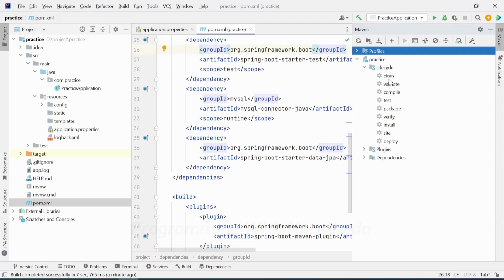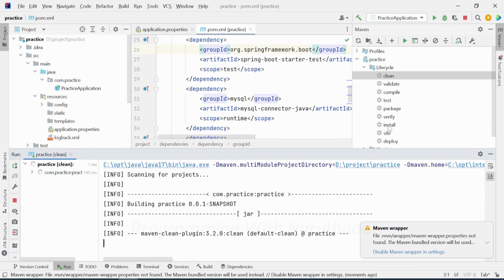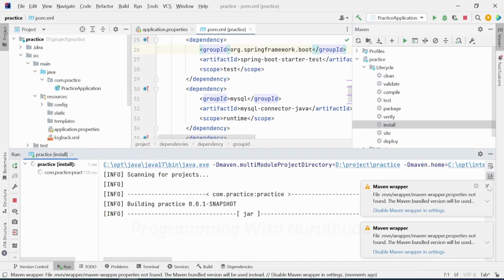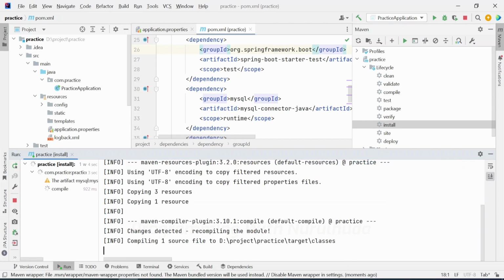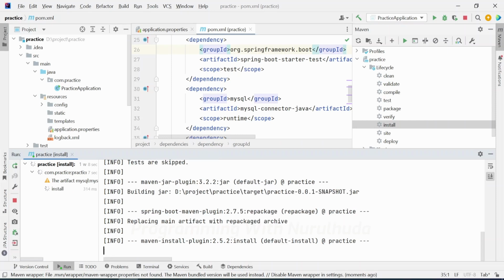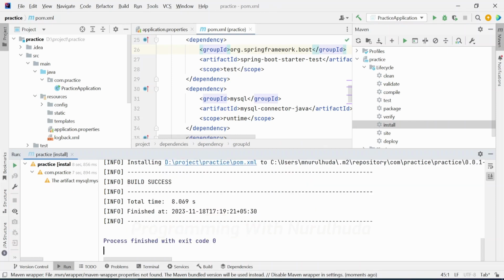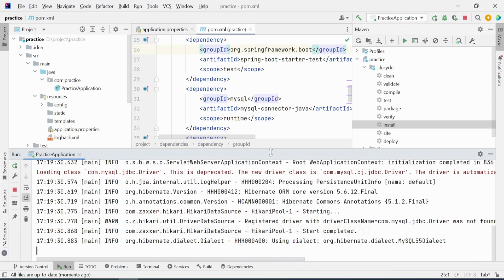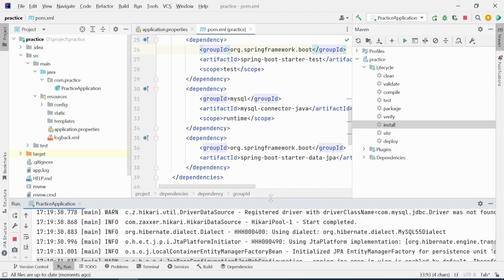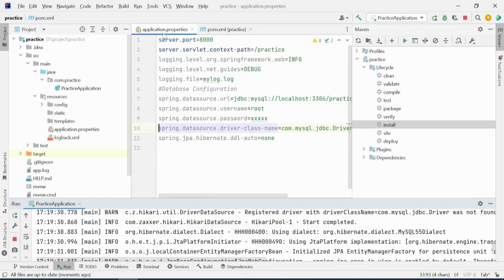Now we can see whether it is runnable or not. So it's successfully built and now we can run this application. Yeah, that's it. It runs on port 8000. So we have successfully integrated JPA in a Spring Boot application.